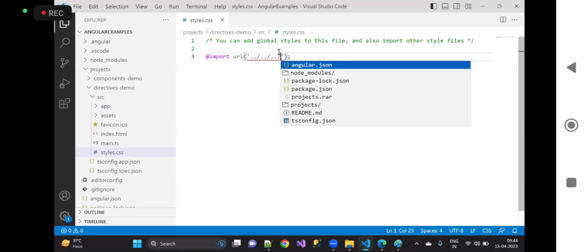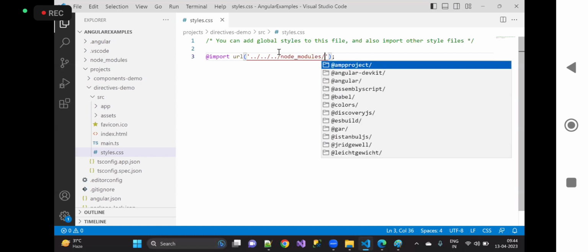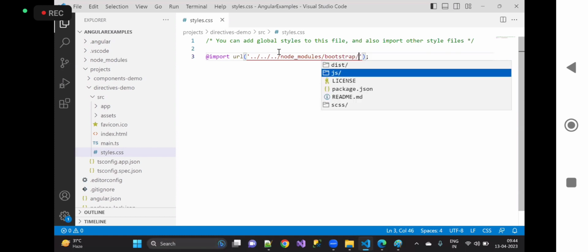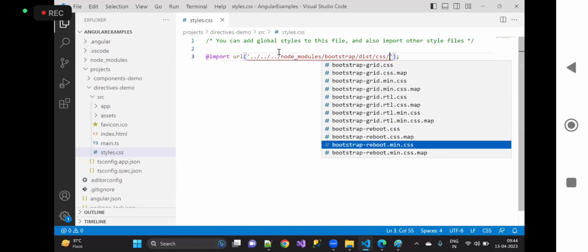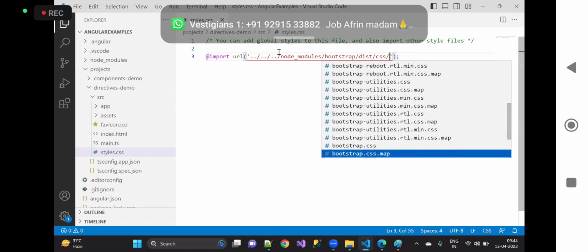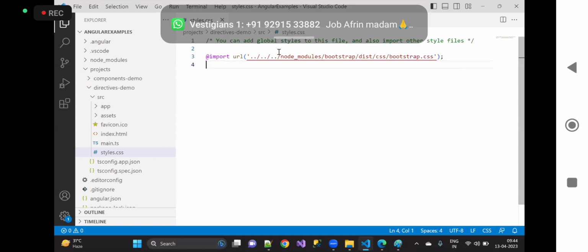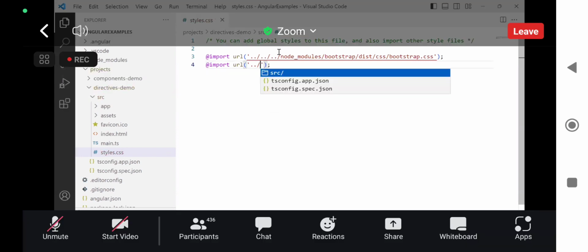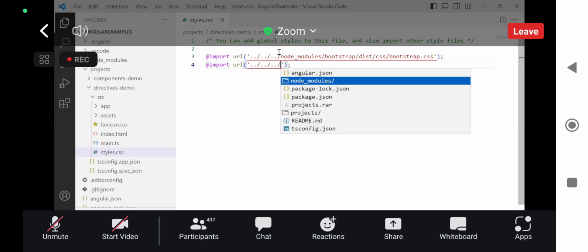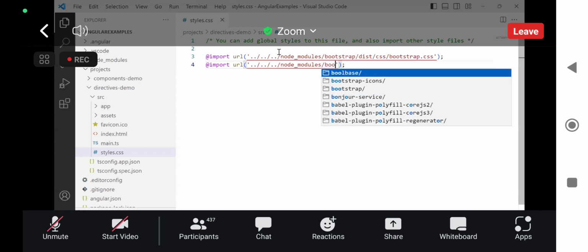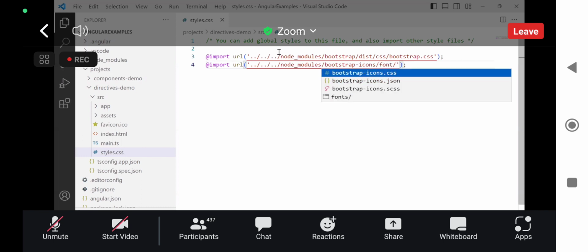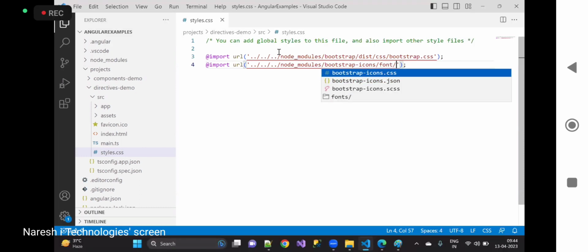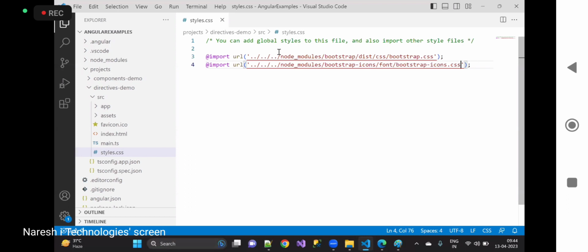One more step above, we have the node modules. There we have Bootstrap, and there we have the dist CSS, and here I can say bootstrap.css. This is the one. At the same time, we have the second one: src components folder and node module, and here I can say bootstrap icons, we have the font, and then we have bootstrap icons.css.